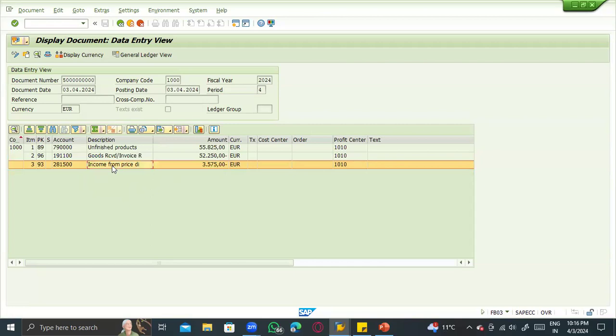The difference is posted in the PRD account, even if it is a gain or loss. If it is a gain, it will become plus, and if it is a loss, it will become minus, like that. Here it is a gain, that means minus. If it is a loss, then it will become plus.